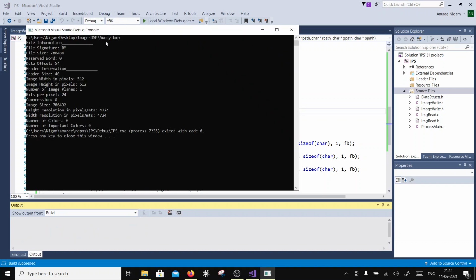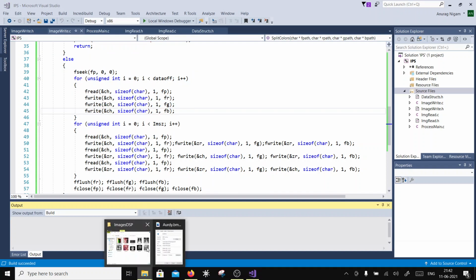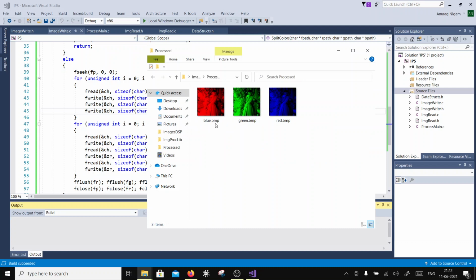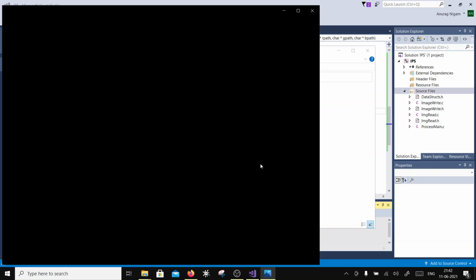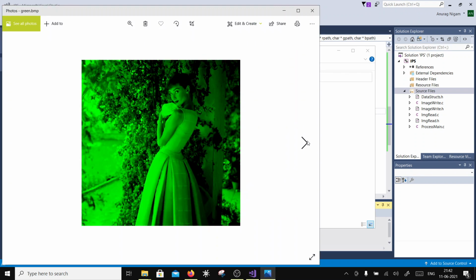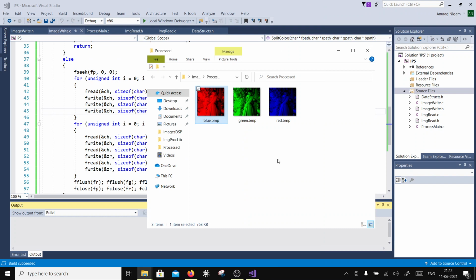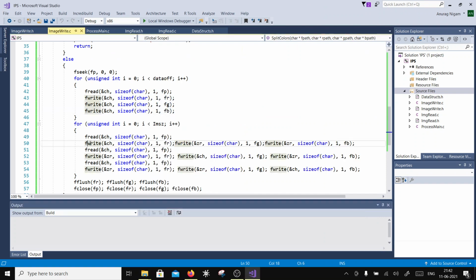So it has read that this is audrey.bmp and this is the header information, and it should have written 3 files over here: the red, the green, and the blue. Okay, so this is what we did in MATLAB. The same thing we have done over here.